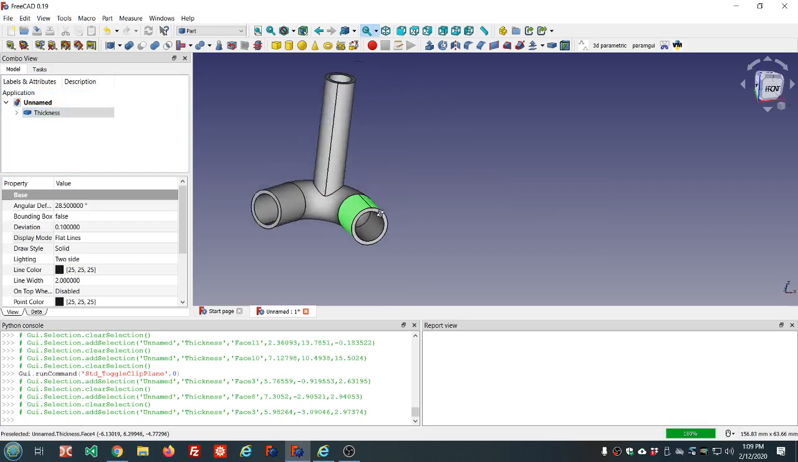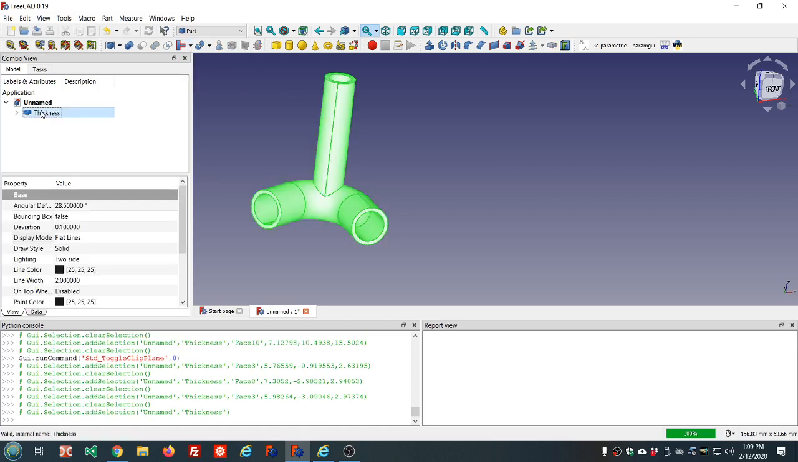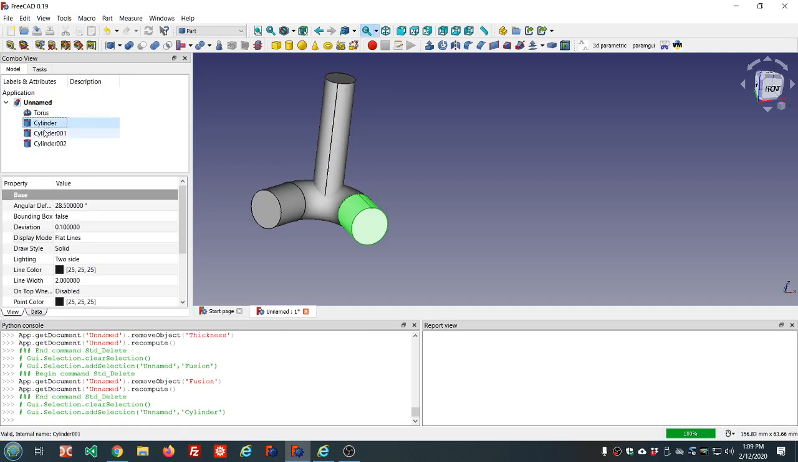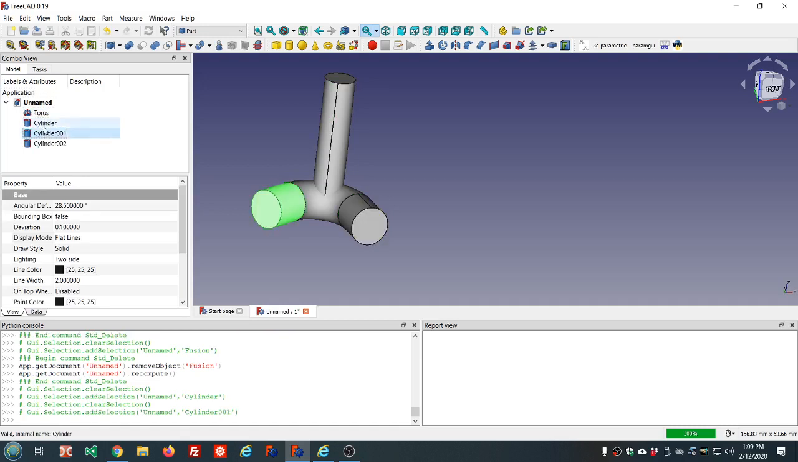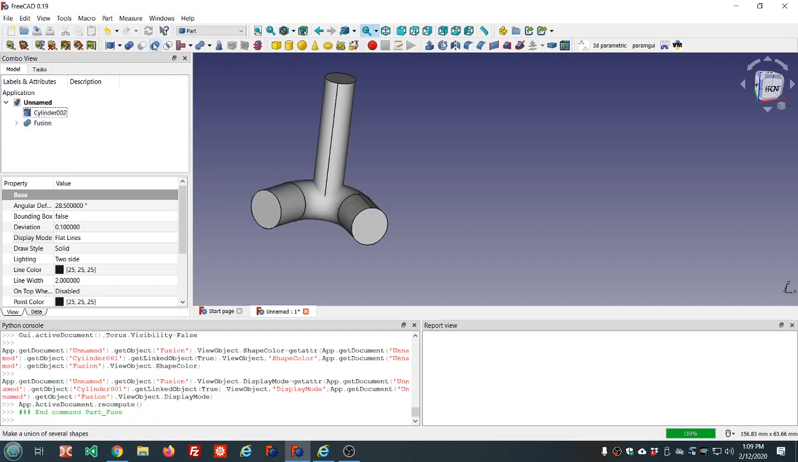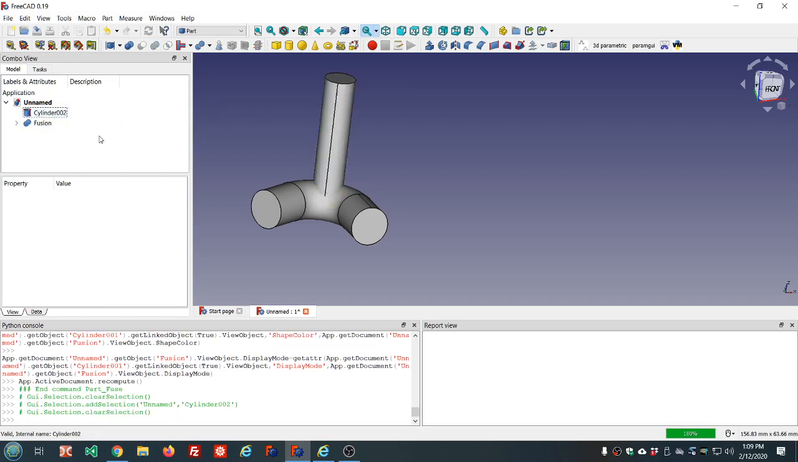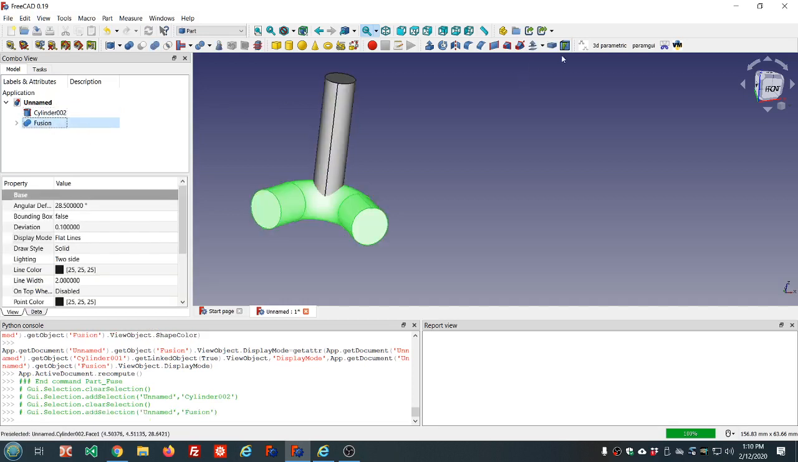Another tool I wanted to cover is the connect tool. This can be used to connect objects, and it can be convenient for walled objects like pipes. So let me undo the thickness operation. I'm going to press delete. Delete the fusion, and I will fuse these three together. So now this cylinder is a separate object. And apply the thickness.